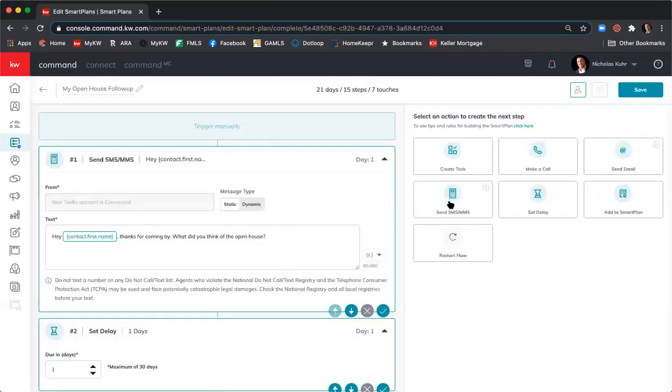And it is going to take me into the smart plan editor. And so I can start to adjust some of the copy. So you can see here, I have this text message and I have Twilio set up. Twilio is the mass text messaging platform that Command uses to automatically send out text messages.